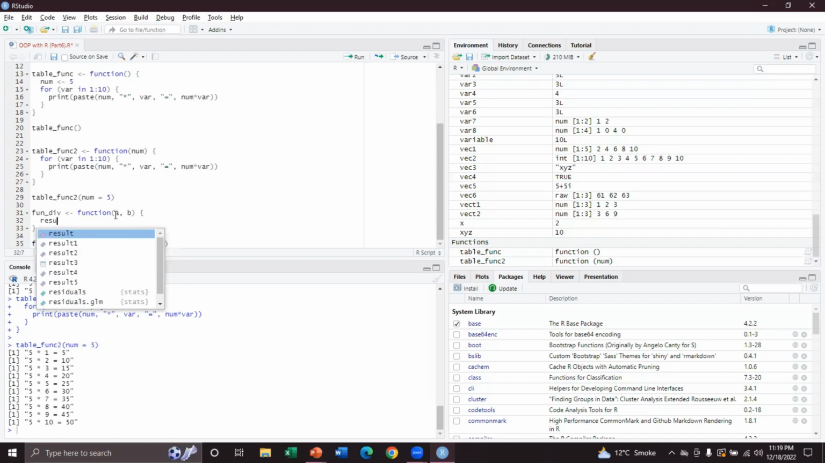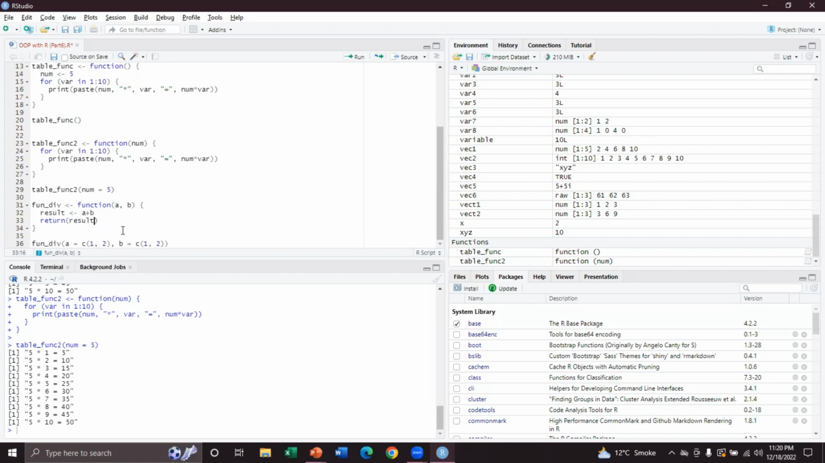Inside my function, I say result equals to. Now I want to do addition between these two vectors, which is a and b. So I say a plus b and store it in the variable of result. And then I call the return function to return the result from this function. Sorry, as our function name is function div, so let's just say, for instance, we do the division. All right, now let's run it.